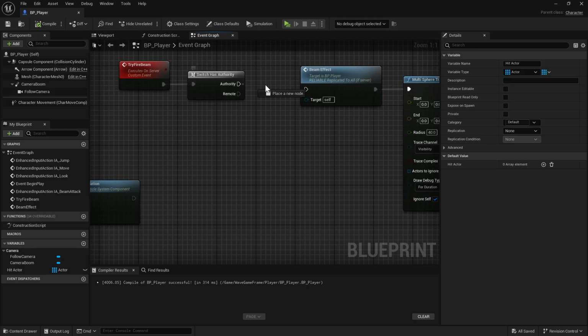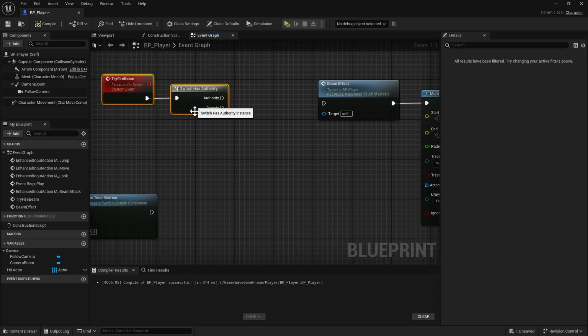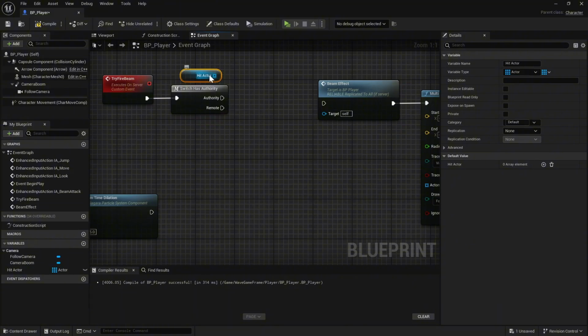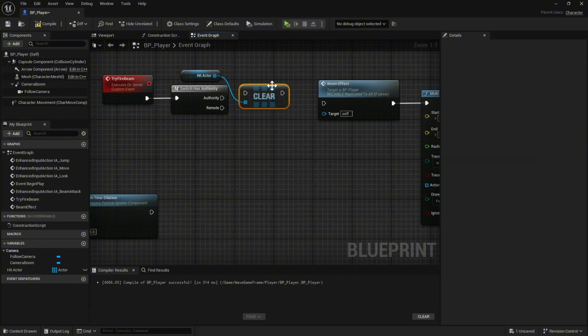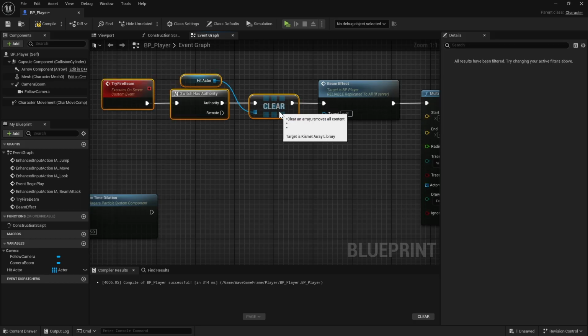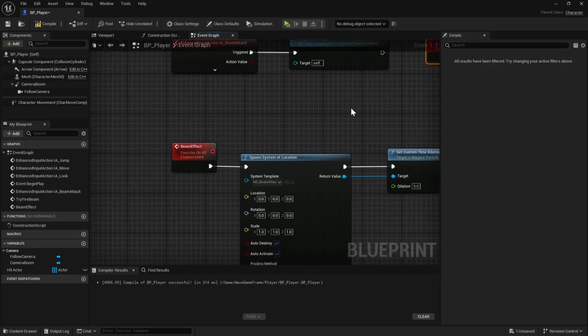Like I said, this tutorial is pretty much already done. It was done when we finished that component. So we're going to take this hit actor and clear this out. And on authority, once we've cleared that out, we're going to do the beam effects, and then we're going to do this multi-sphere trace by channel.